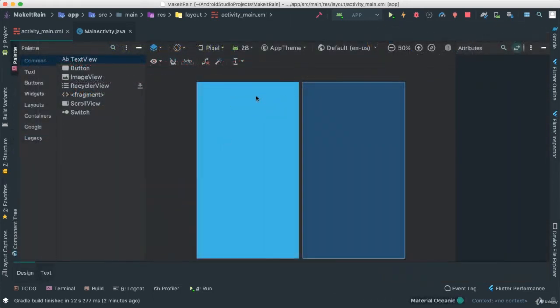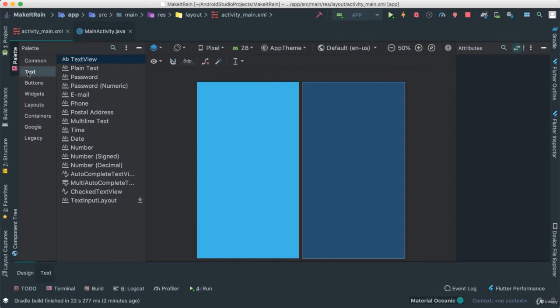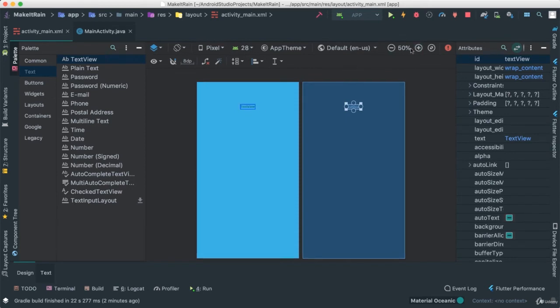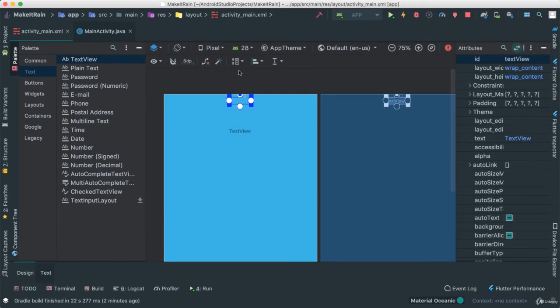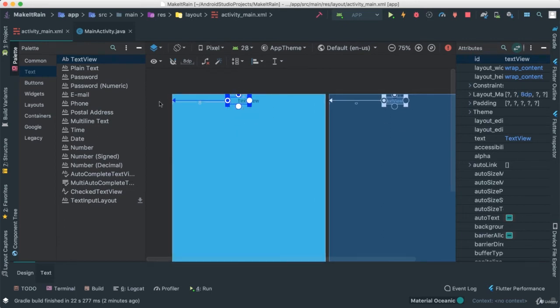So what we're going to do now is add some text at the top here. How do we do that? Well, click on our text palette here. I just want a simple text view. Put it right there. Make this a little bit bigger so we can actually see what's going on. And I'm going to put some constraints to the top. Constraints there, and as well to the right there.